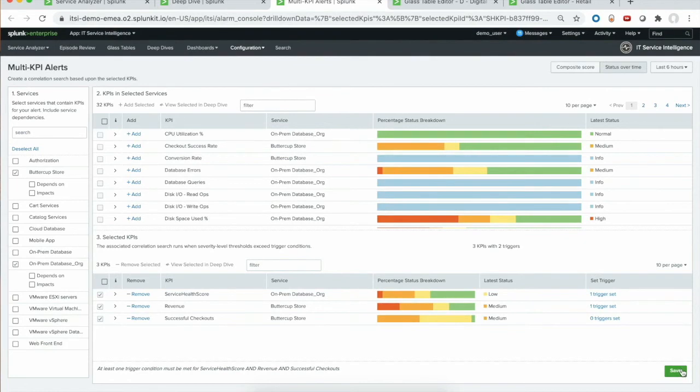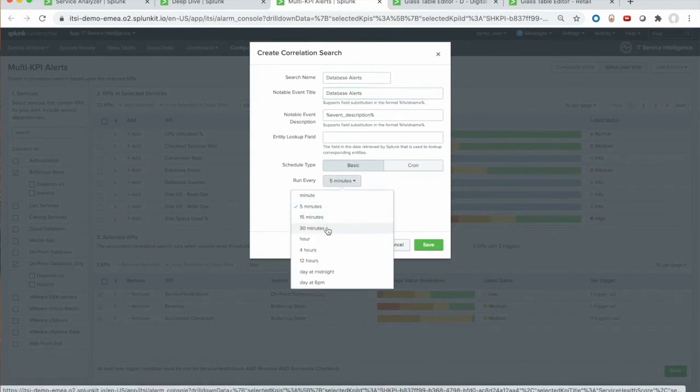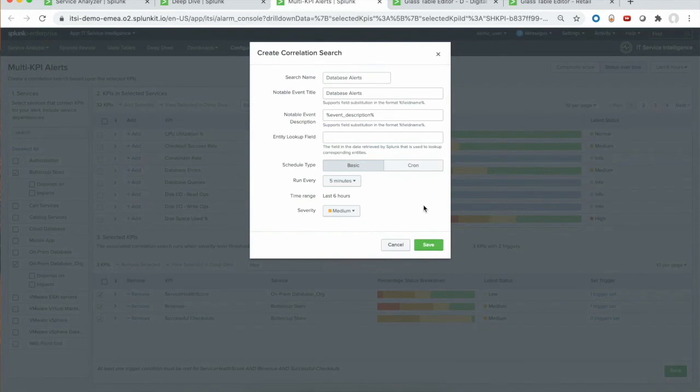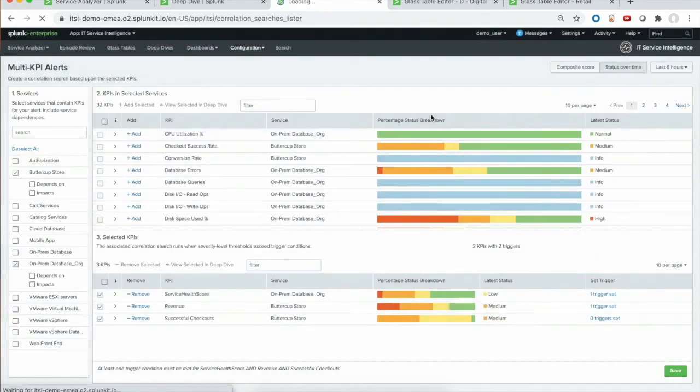I can build these triggers in many ways, but I'm just going to save that now and call that database alerts, and I'll repeat the name just for the thing. And now what I can do is I can specify a time this runs. I can say every 5, 15 or 30 minutes, but I'm just going to leave it as the default. And I can give it a high severity, maybe, because it's important, and I can save. What that has done now is create the correlation search rules.